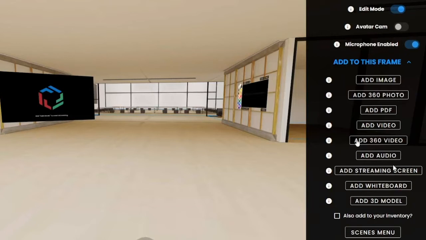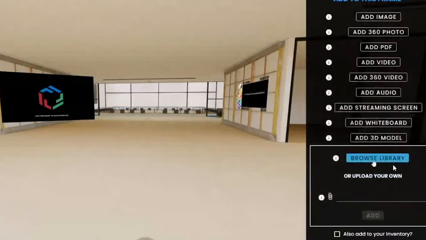But just one thing to add, so yes, you can add 3D models, and you've got two ways of uploading 3D models. You can browse, or you can add it direct, and that's the option there. So when you're adding 3D models, .glb is the one.